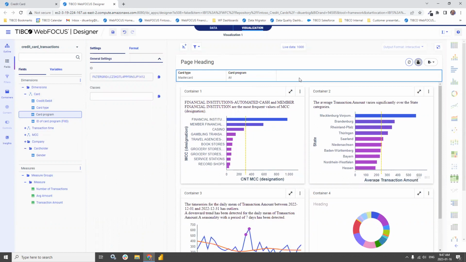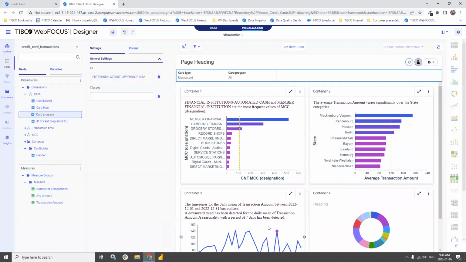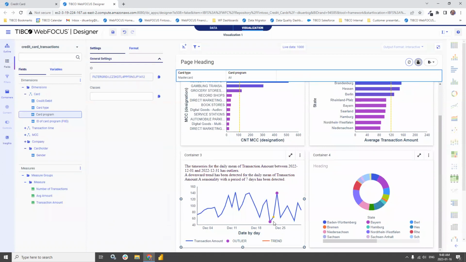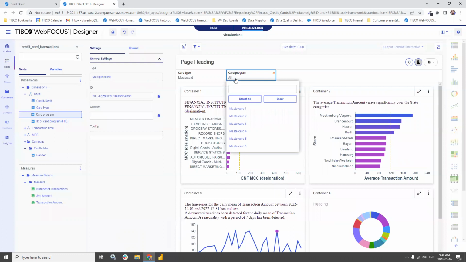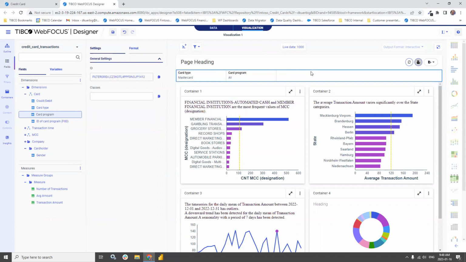Look at the MasterCard type. You see everything updates here. There are 2 anomalies here when it comes down to MasterCard. The card programs, you see it automatically filtered because it's linking those filters here only on the MasterCards.